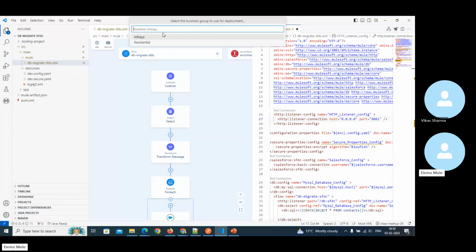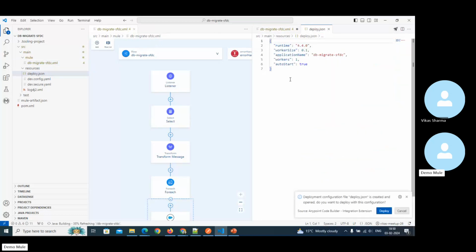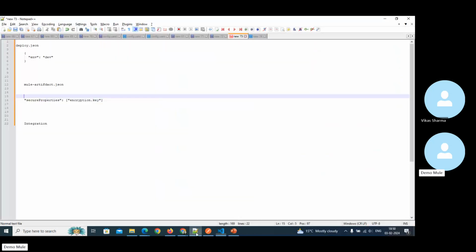It will ask for the business group. I'll choose a residential business group. It will create one file called deploy.json, which lists these properties: the runtime we want to deploy, the worker size, the application name, how many workers we want to deploy, and whether we want to auto start the application or not. Here we will be adding one more property.